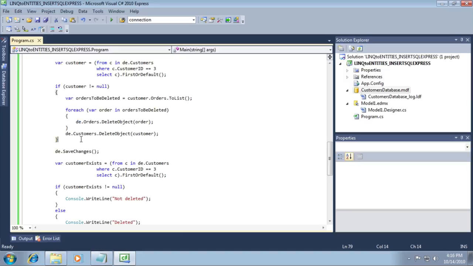But the key idea here is that we have to delete all of the related objects before we can delete the main object that everything's related to. So that's the little gotcha that I wanted you to be aware of.